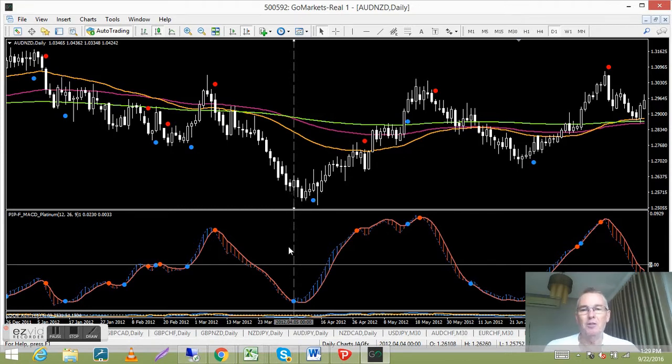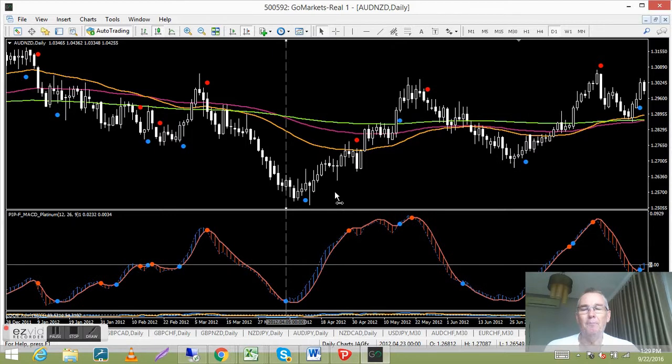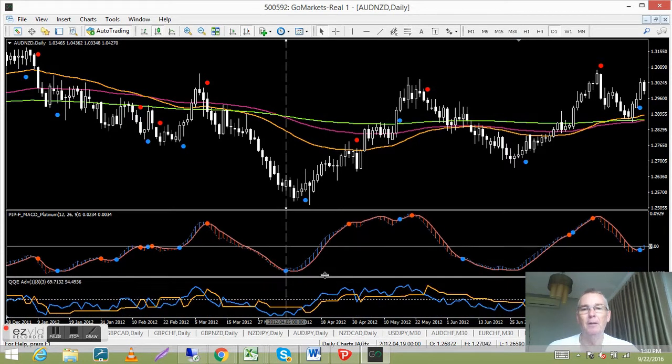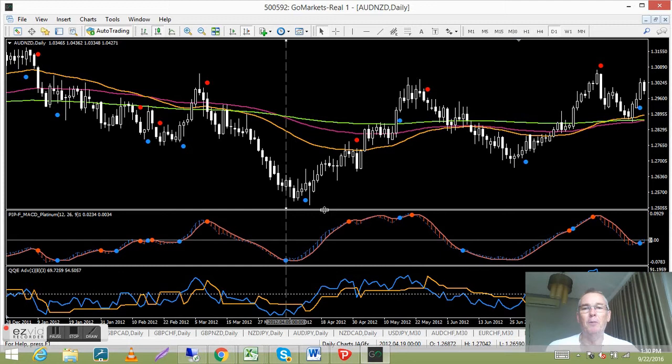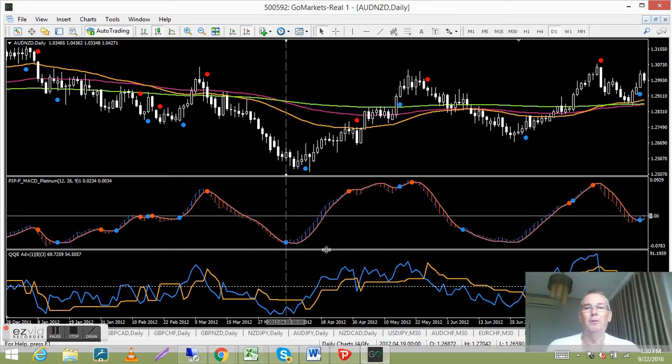So now I've got this. Now this is the chart you'd be looking at. Now what I do is, because remember the actual QMP filter is a combination of the MACD Platinum and the QQE Advanced, which is right here. I've tucked it away so you wouldn't be distracted by it. So what I'll do is I normally put that on my chart. I don't leave it on my chart because it just clutters up the chart too much.